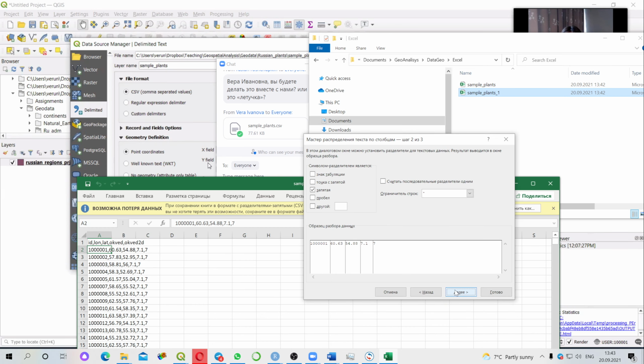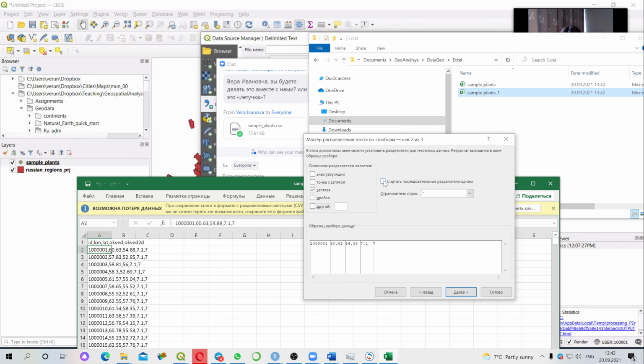X field, Y field, longitude and latitude, file format, comma separated values, CSV. Then I click add. Then I close it.